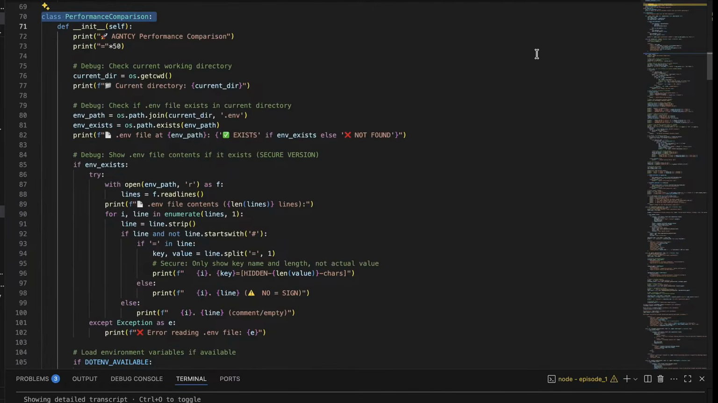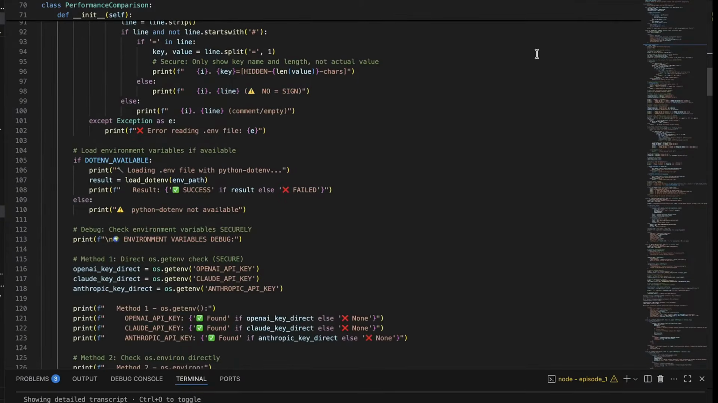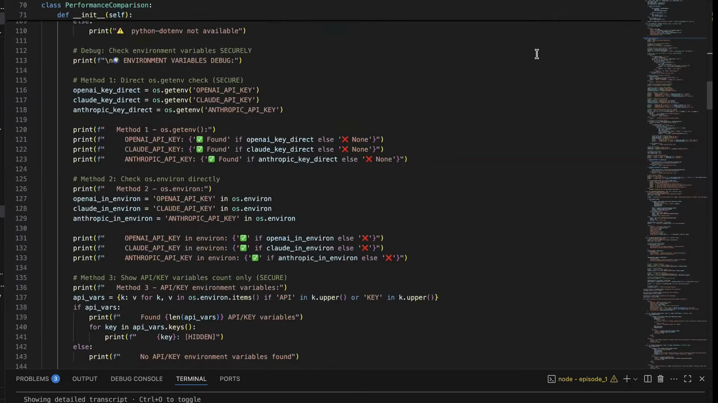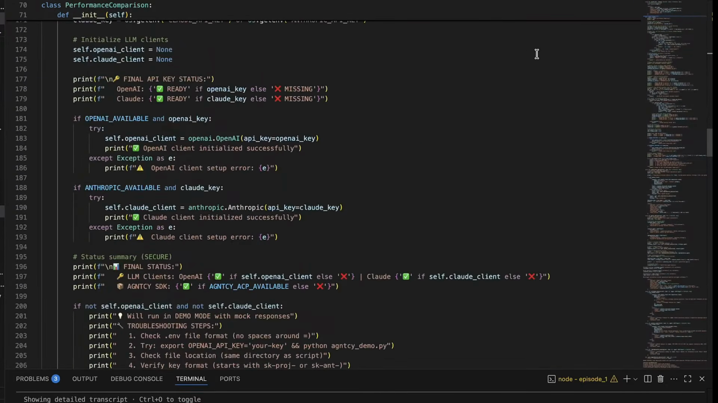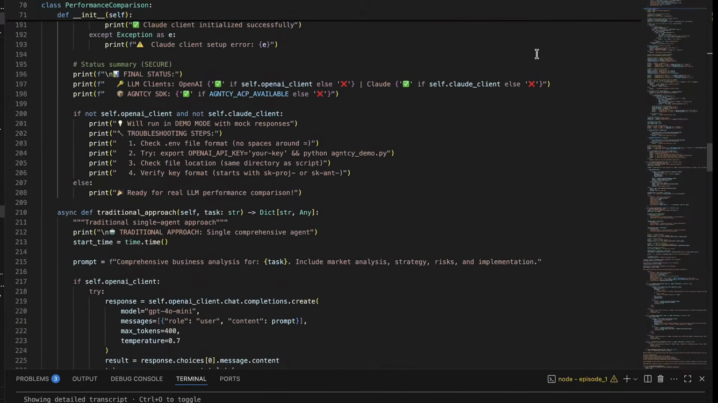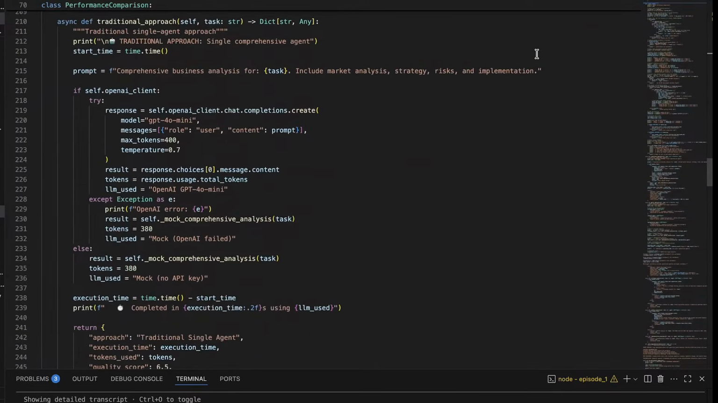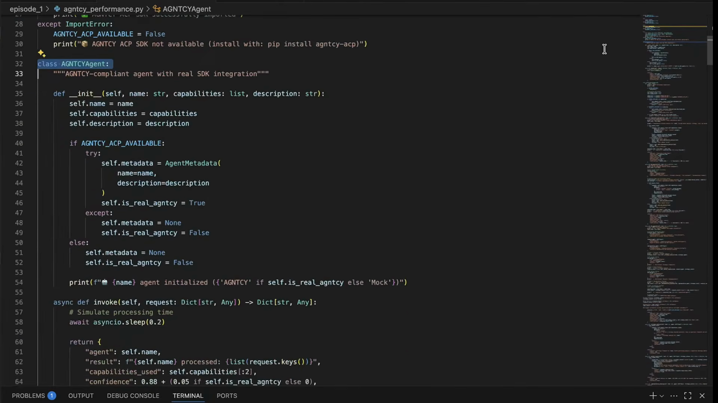So we've seen that agents can communicate with each other, but here's the critical question. Does how they communicate actually matter? Let me show you something interesting. I've built a performance comparison that tests 3 different architectural approaches. And here's what we're working with.